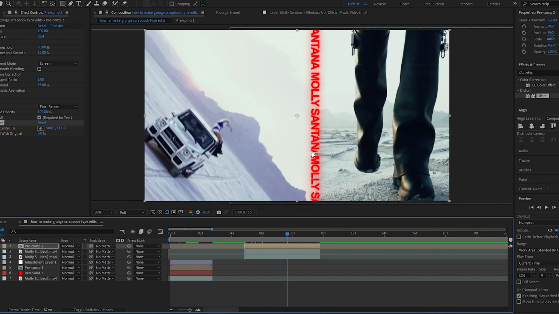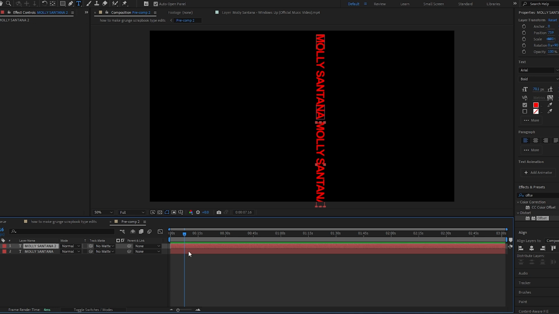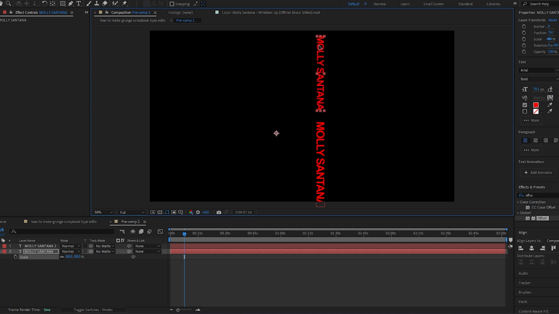As you can see there's like a little problem with the text. That's just because I didn't line it up properly. I can fix that real quick. So here you can see it does cut out a bit. All we have to do is just scale it down. Just bring it up a bit here.